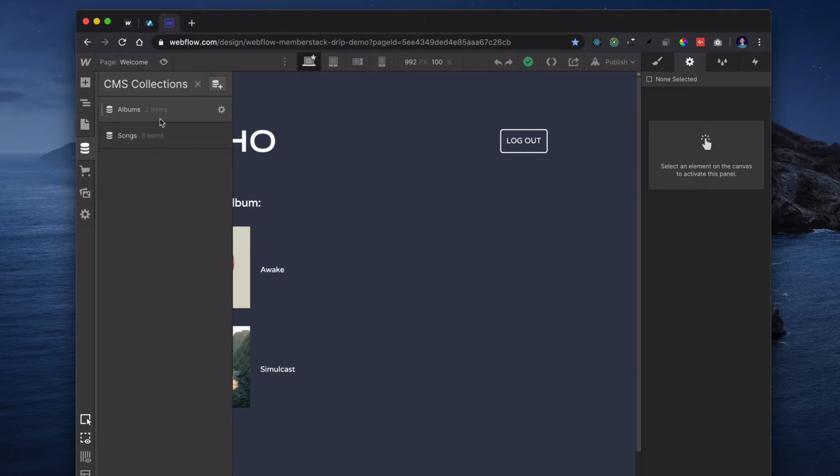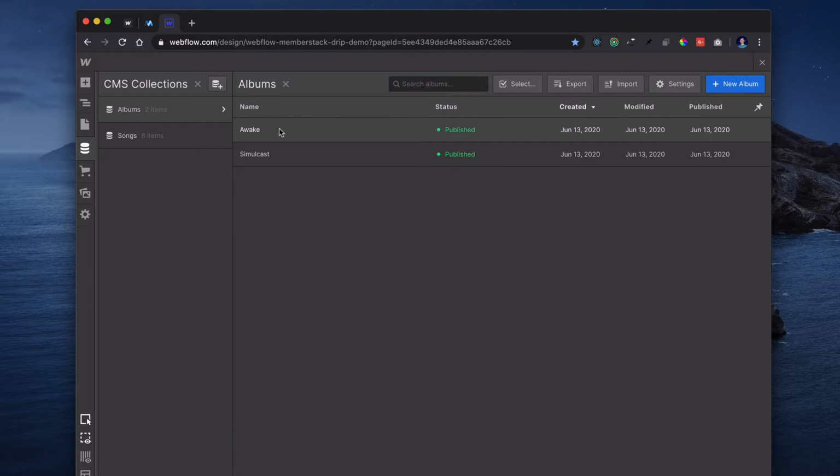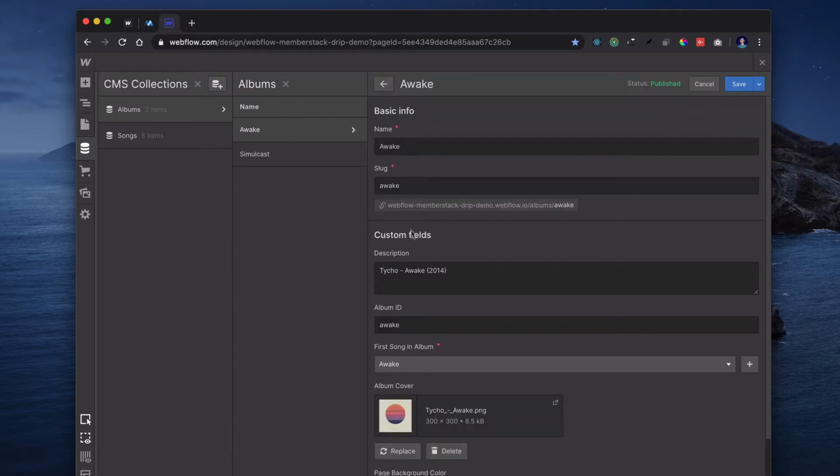So there's albums and songs. Here are the 2 albums. There's a name, a slug, a description, an album ID, which I'm using to store as the key in the Memberstack metadata object. For whatever reason, sometimes in the Webflow CMS, the slug isn't available, so I had to create a duplicate key value pair in the CMS. And then the first song in the album, and I'm using that as a redirect when that trigger is created, and we'll get to that in a second.